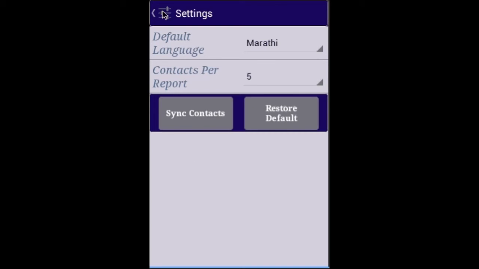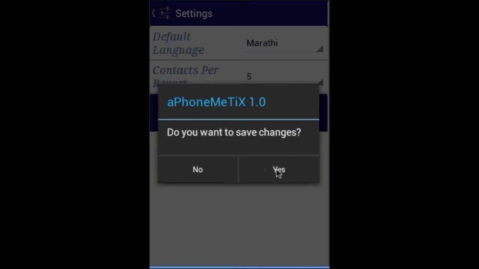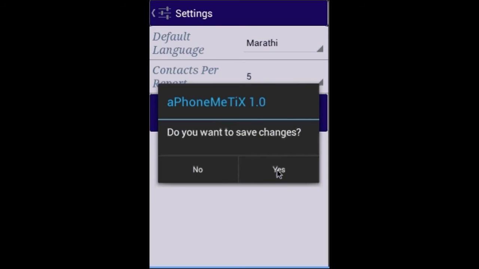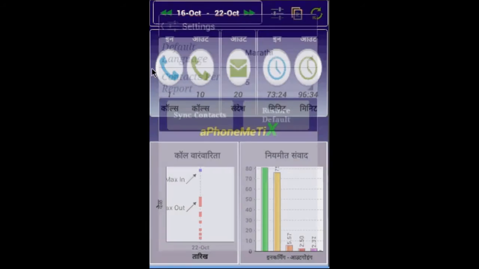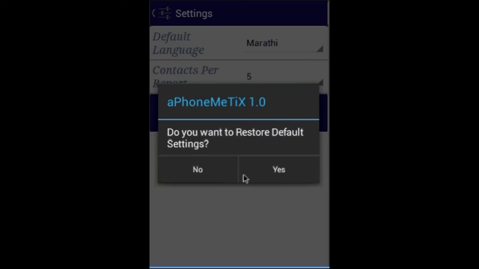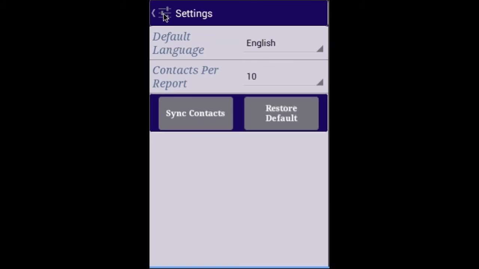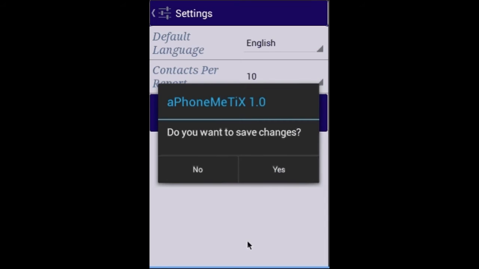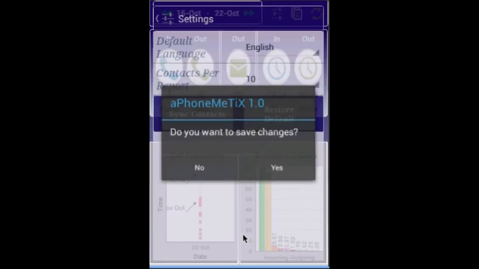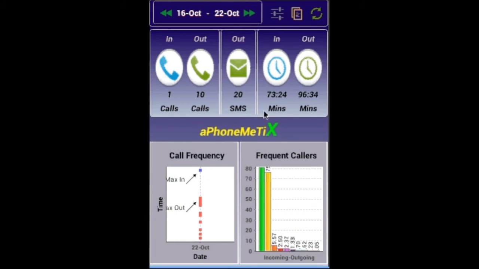Once you change the settings, you come out and say save settings, and you can see on the UI that the languages are updated as well as the data. The report is now only showing 5 contacts. In future various languages will be supported. Now let's go back to settings and click on restore default. You can save that setting. You can see the system is restored back to its default setting. The language has been changed and the graphs are shown.